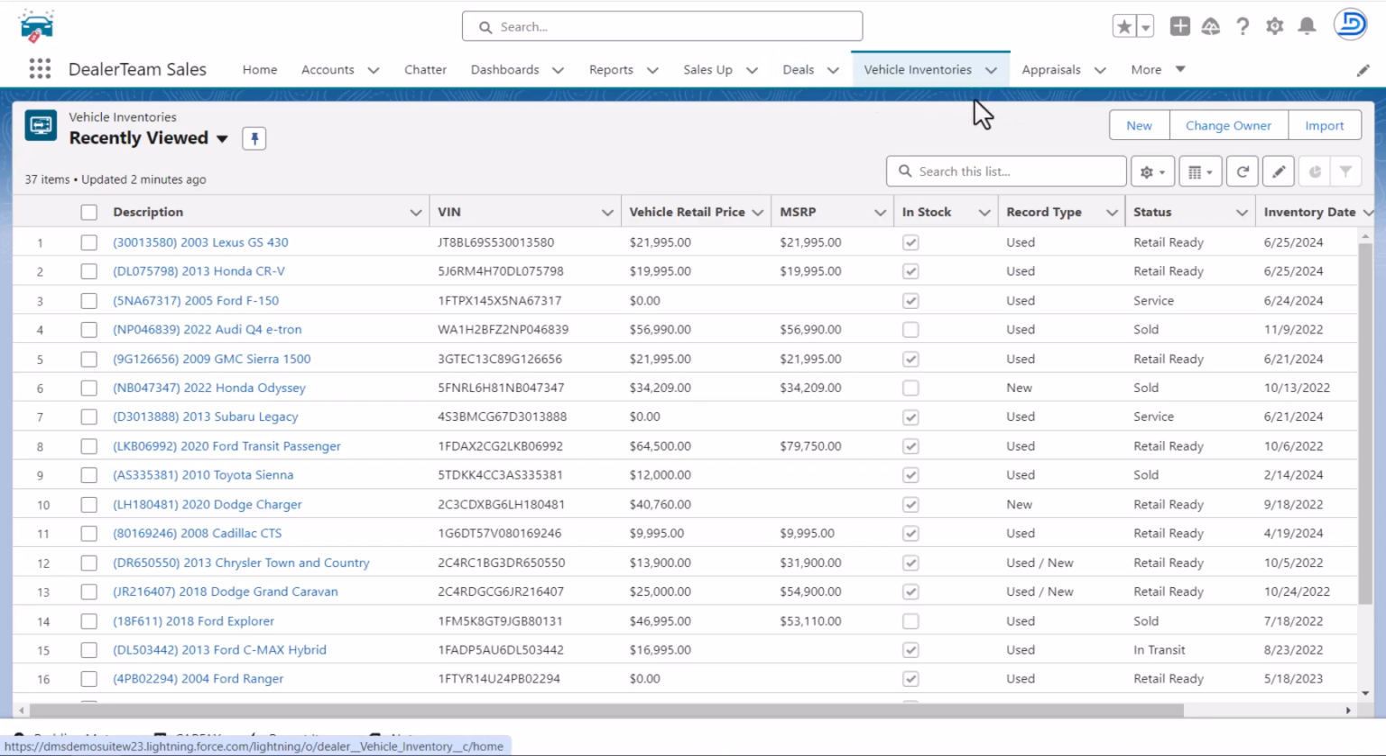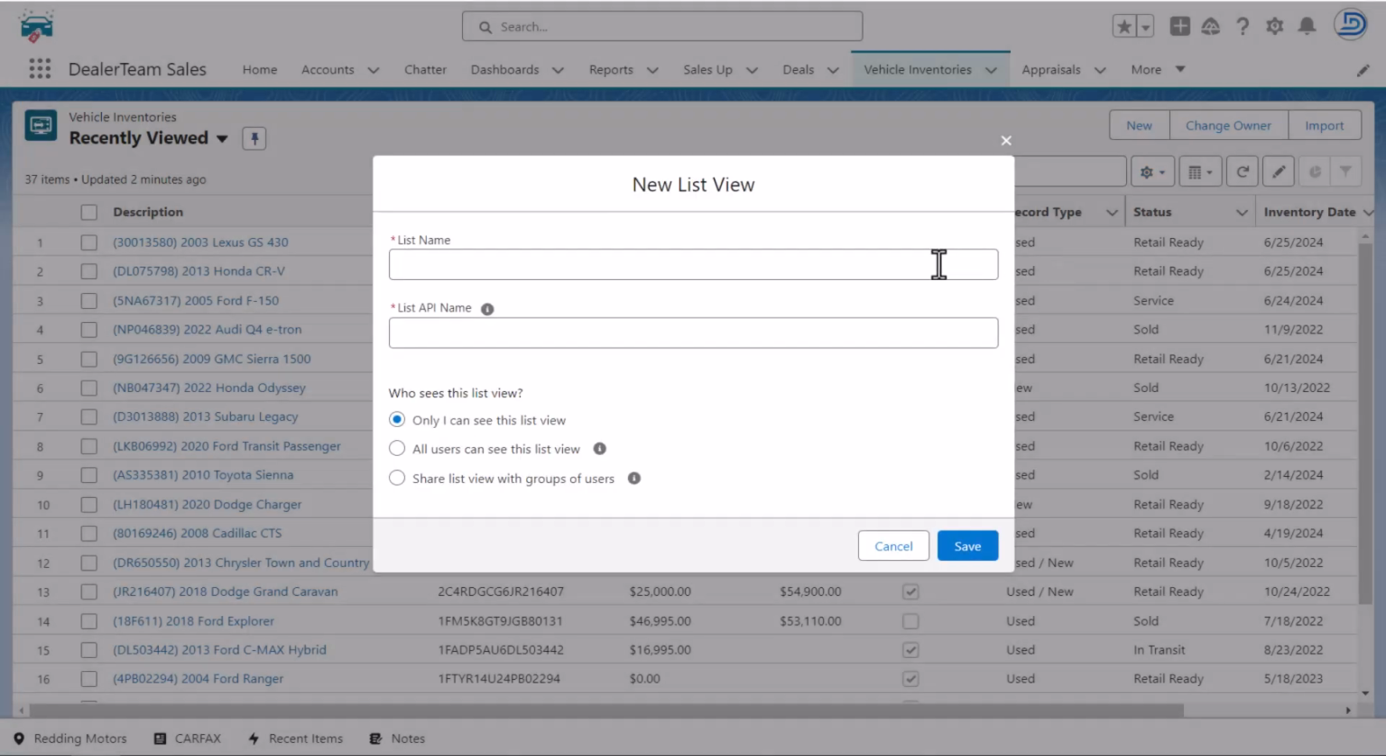Click the gear icon and select New. We'll call this one My List. You can select whether the list will be available only to you or to other users as well. Click Save.